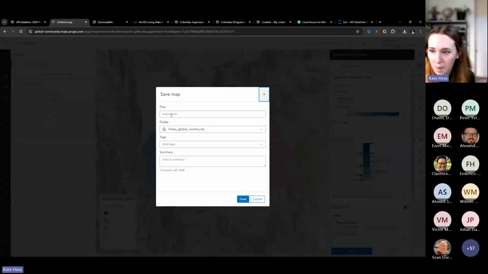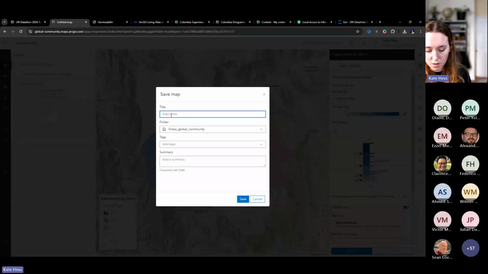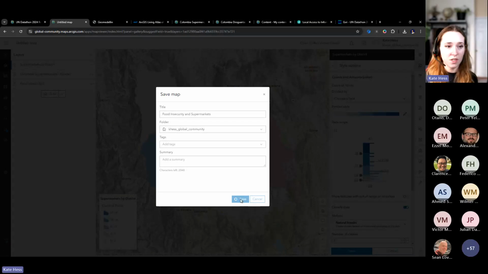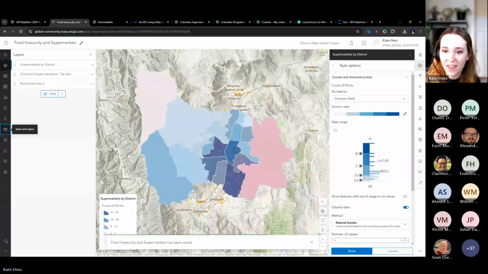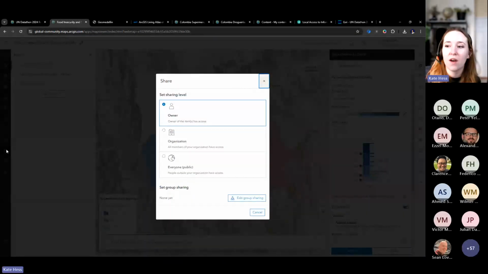I'll save the map. We'll call it food insecurity, supermarkets. Best practice, always add tags and a summary. Do as I say, not as I do. And then we can go ahead and share this publicly.